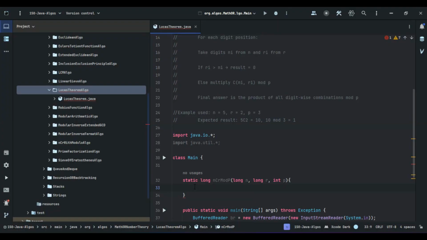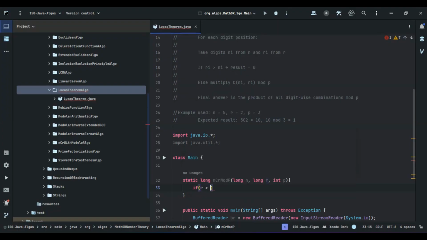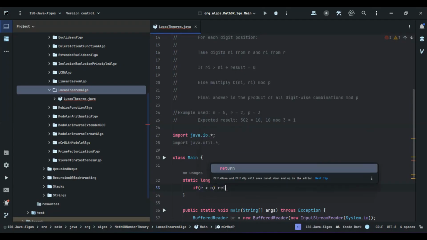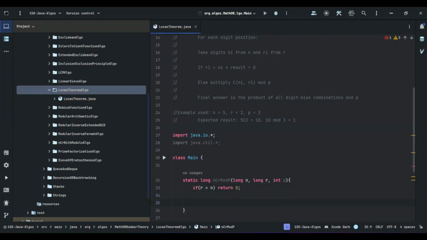Let's write the simple if condition here. If R is greater than n, we have to return 0. If r is greater than n, then the combination is invalid, right? So therefore we return 0. R shouldn't be greater than n.